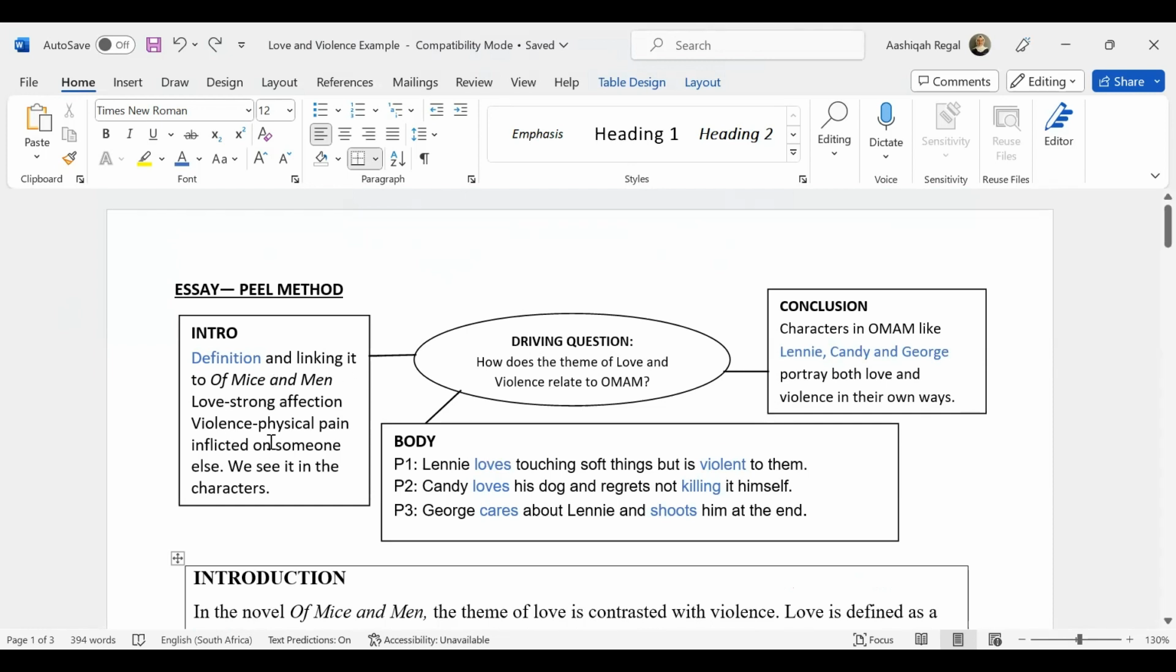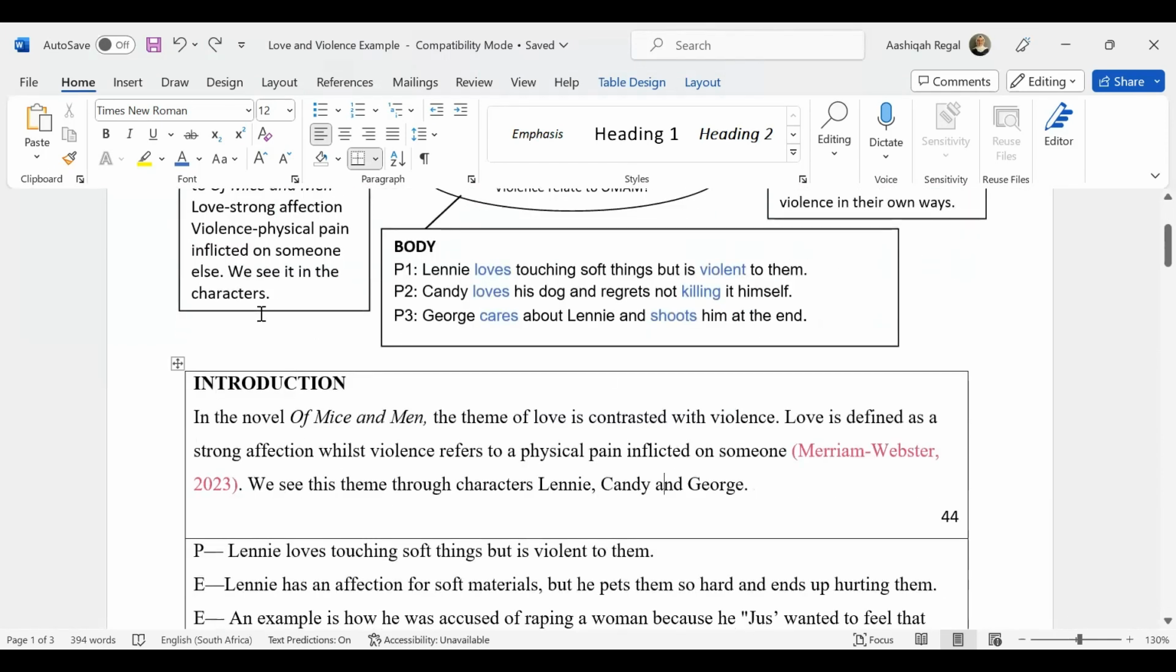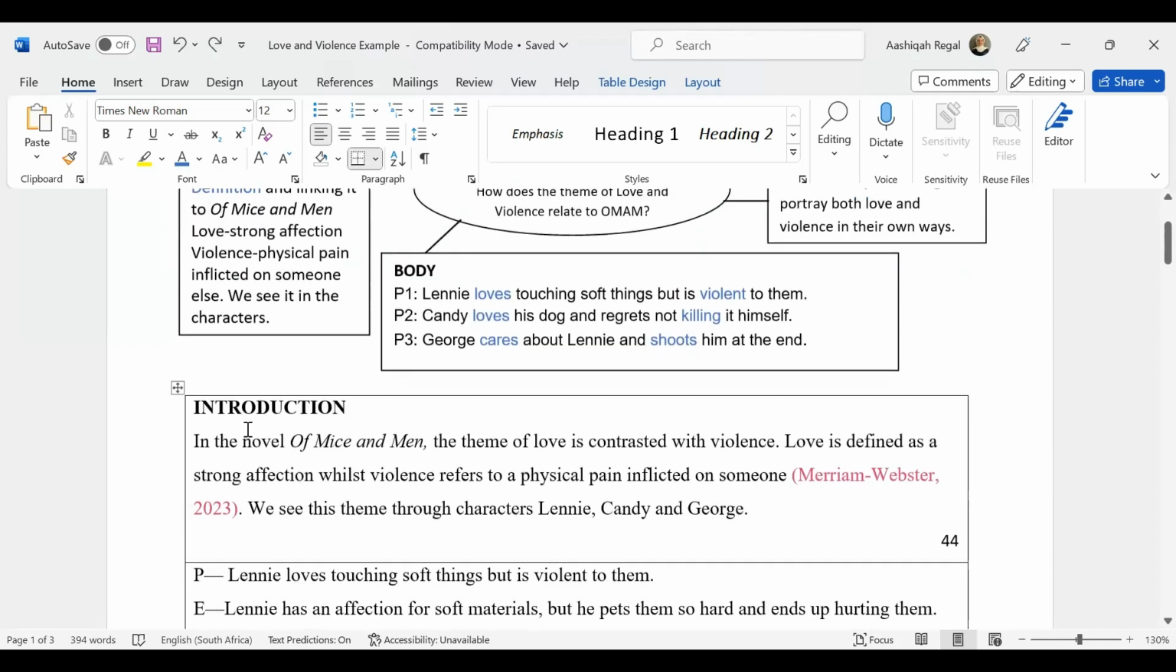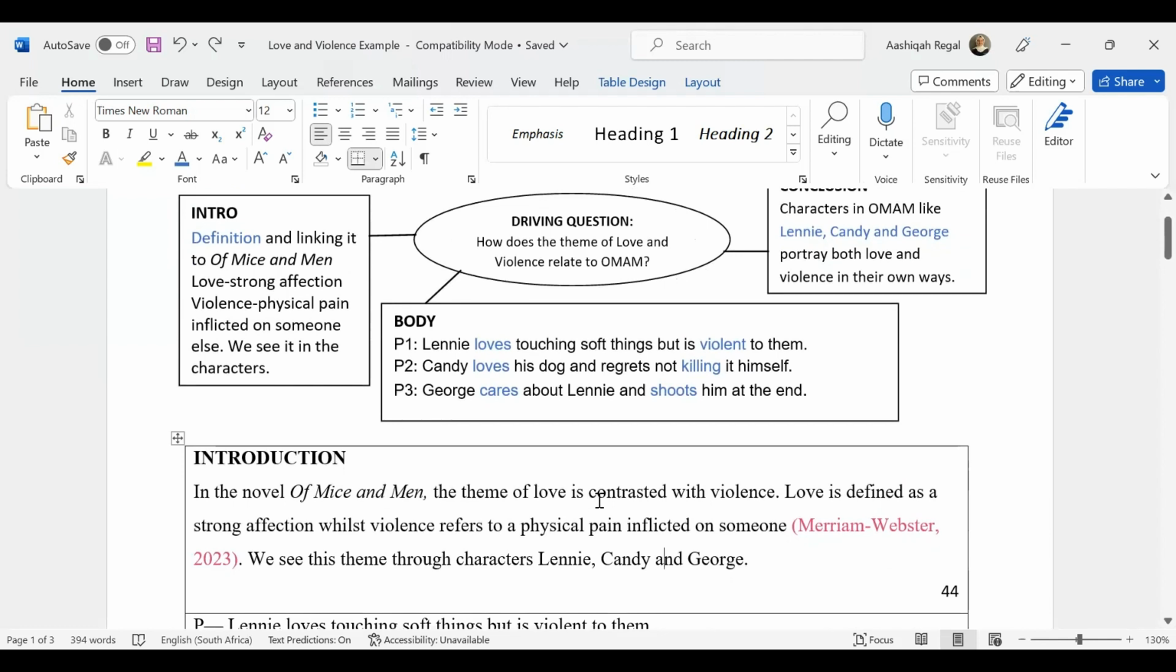So definition of love and violence, because of Merriam-Webster, I know my definition now. I would just put that in my introduction. In the novel Of Mice and Men, the theme of love is contrasted with violence. Love is defined as a strong affection, while violence refers to physical pain inflicted on someone. I got that from Merriam-Webster. You see, I used my own words from what Merriam-Webster said, but I'm still giving credit where credit is due. And now I link it to Of Mice and Men. We see this theme through characters Lenny, Candy, and George.